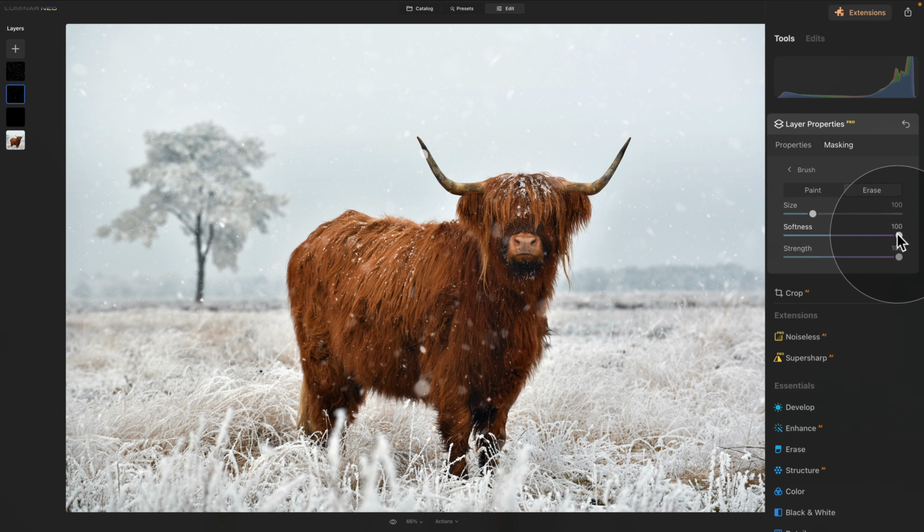Then with the softness, let's bring it down. I think maybe just somewhere around 50. With the size, I think maybe just a little smaller. And then with the strength, we want to stay on 100%. And now, very simply, we can just paint over the snowflake, and in a second, it will disappear. So this is how you can remove a snowflake from the image. So by using the masking.